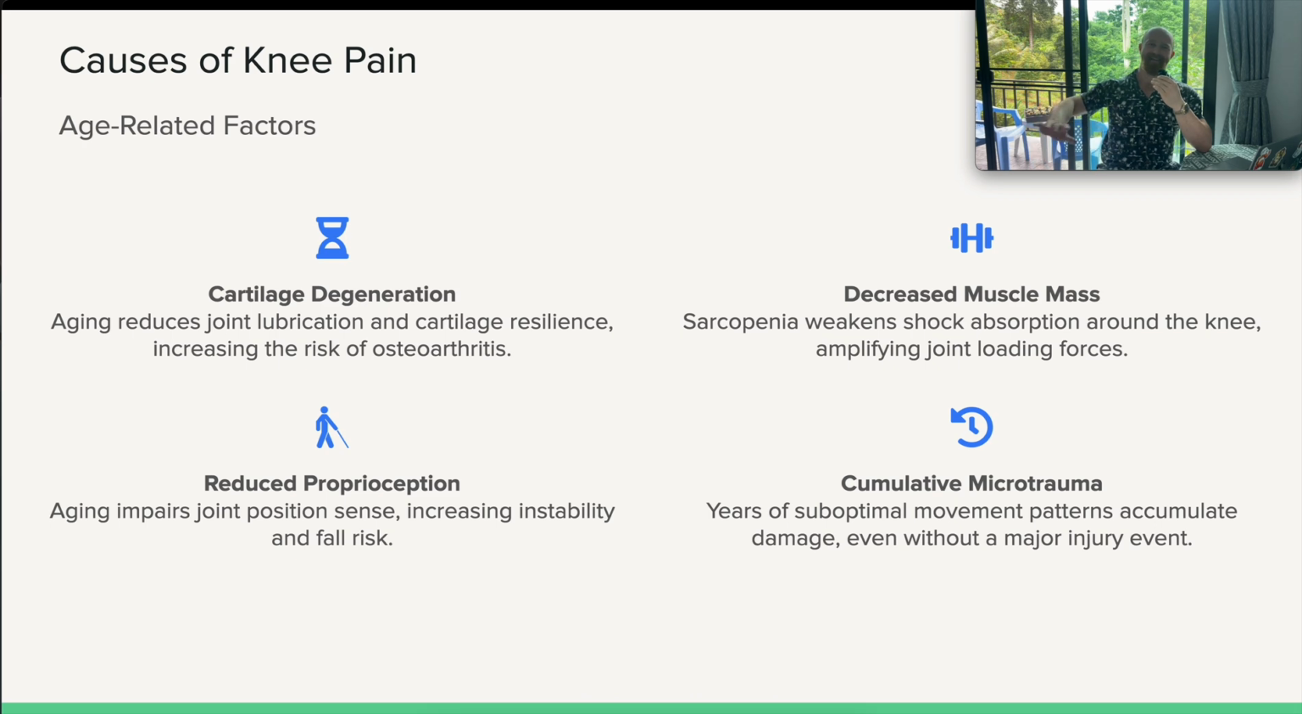That's not what everybody should be doing. It's just something to consider if you're an older person, you've had nagging knee pain for a long time, and you're already doing everything, and it's just still not going away. Maybe consider the pharmaceutical route, but that's for another video.